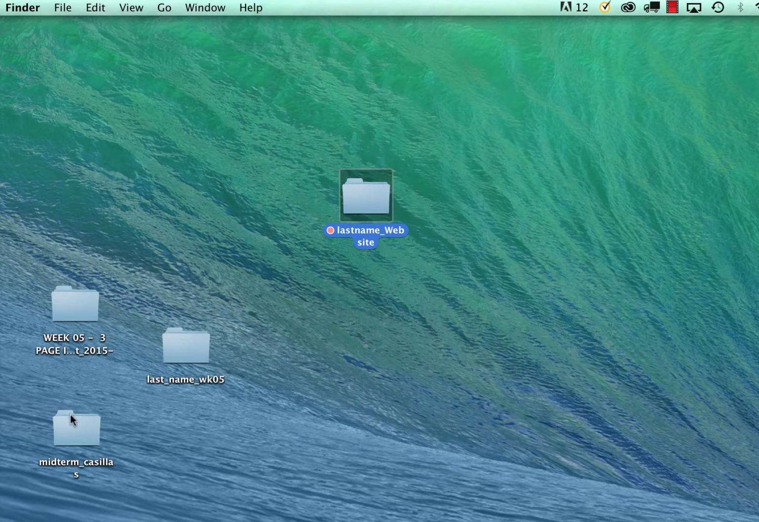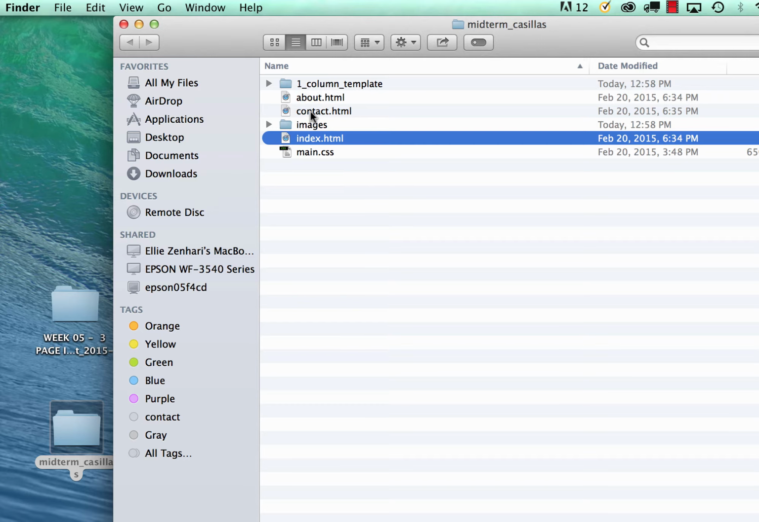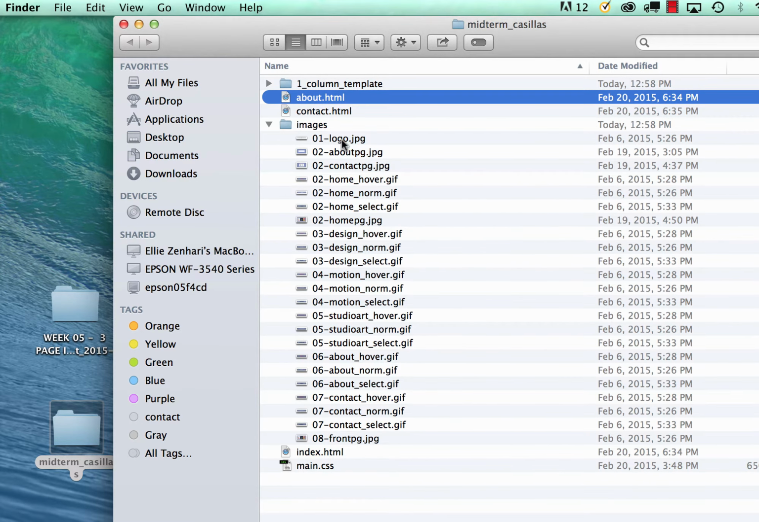So I'm gonna go ahead and actually open up a file structure that is correct, which is, as we could see, we have the root folder and all the HTML pages are visible. As soon as I open the folder, I can see them. That means they are sitting at the root level. I can also see I have an images folder that consists of all my images.